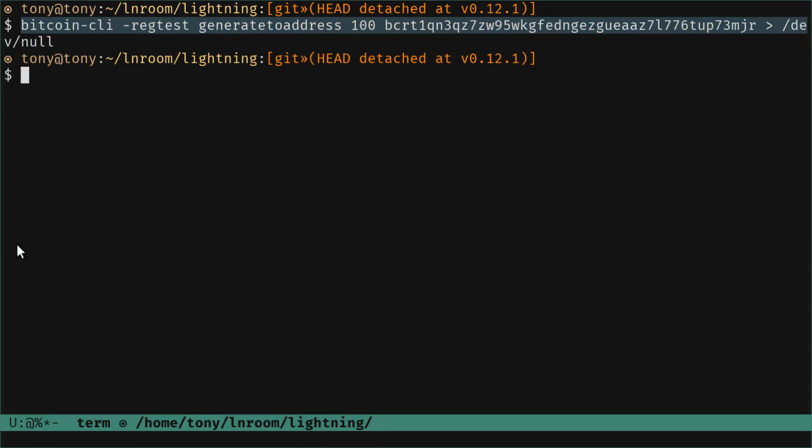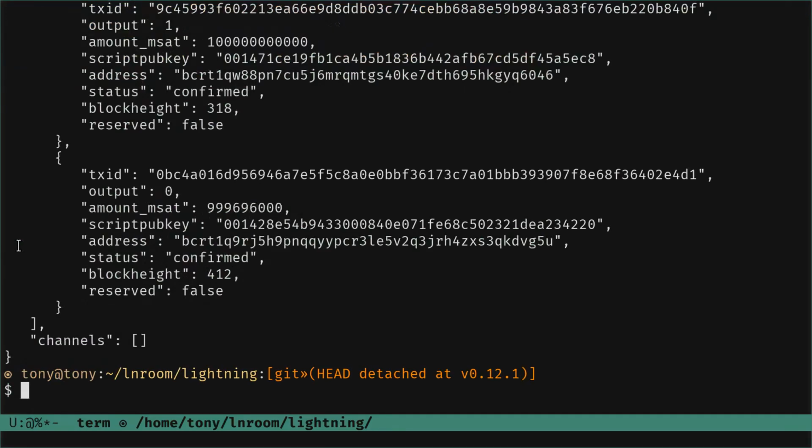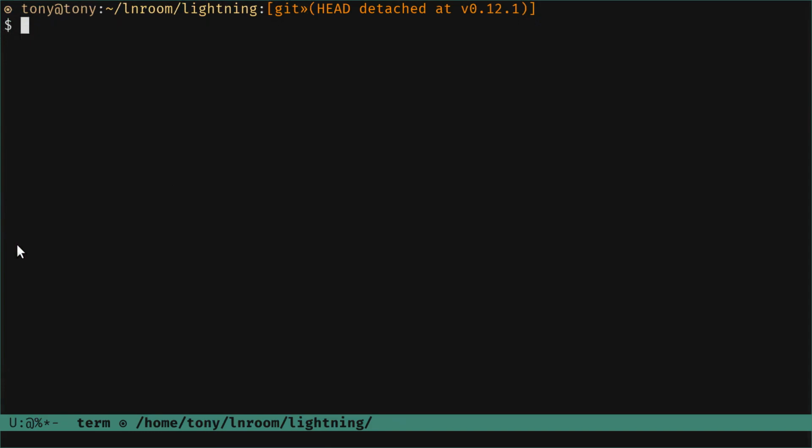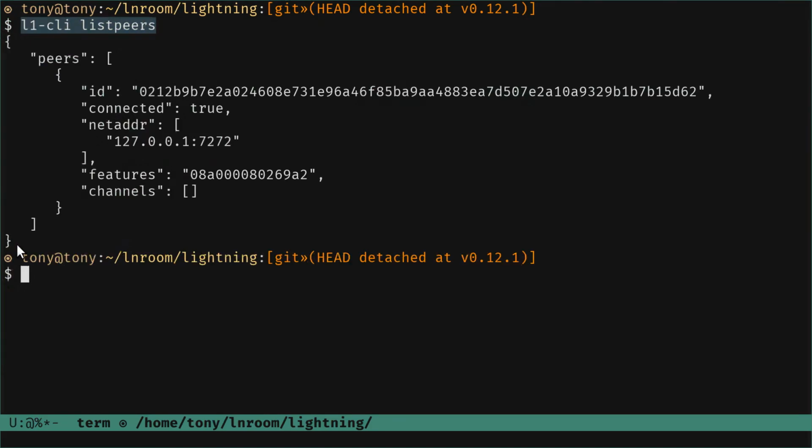Maybe or maybe not, I will shorten this part. If we do list funds, we see, okay, this is what we wanted now. We no longer have the channel appear in list channels, and it should be the same with list peers. We are going to look at this right now, and this is what we want. We have a clean state of a lightning network that we can work on.